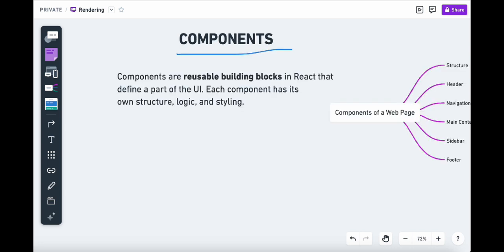In simple terms, we can say components are reusable building blocks in React that define a part of the user interface, right? A part of the user interface. Each component has its own structure, logic, and style.